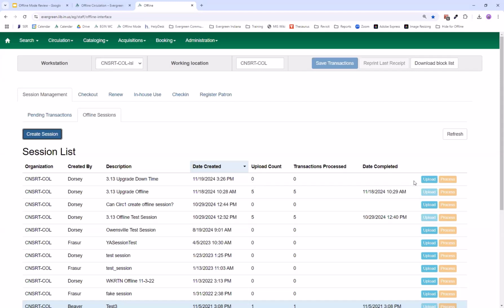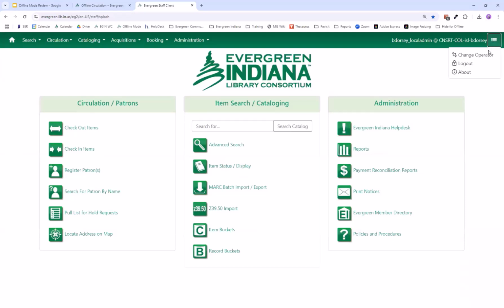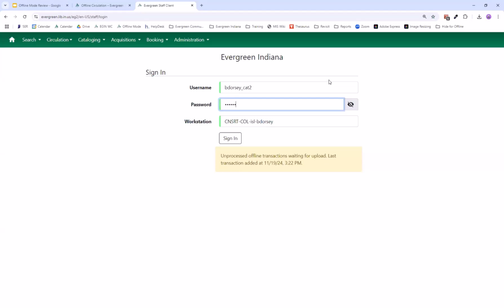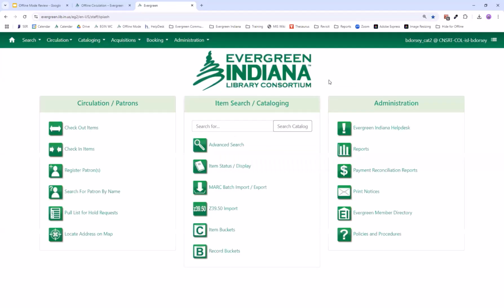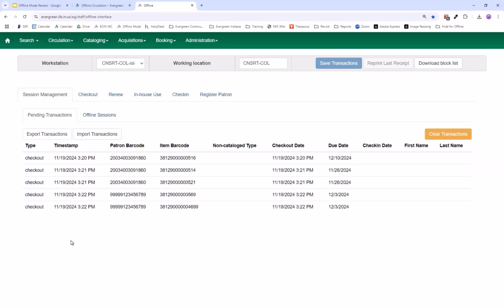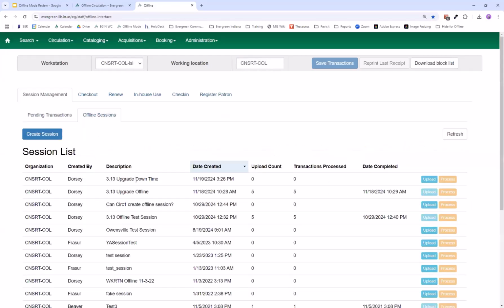So I'm going to click as a local admin or Circ1, click as anyone, and I'm going to confirm that real quick. I'm going to log in as, let's see, my Cat2. I can't remember what permissions I've changed because it's the tester account. So we're going to circulation, offline circulation. Okay, so we're going to go to offline sessions. This is the session that we created for this downtime. I'm going to click upload.